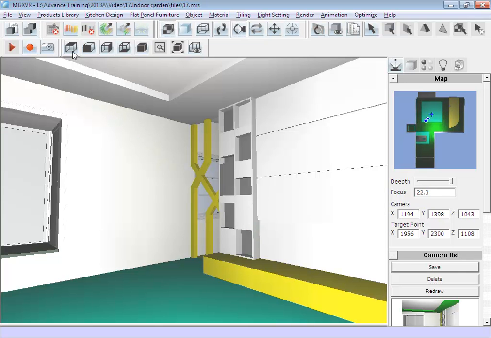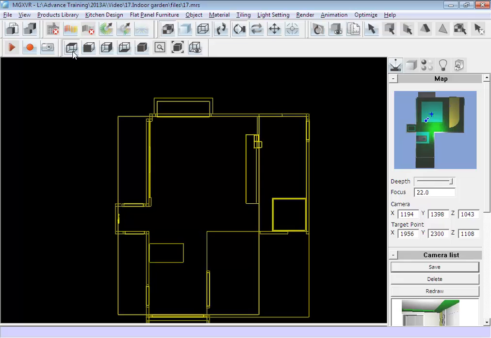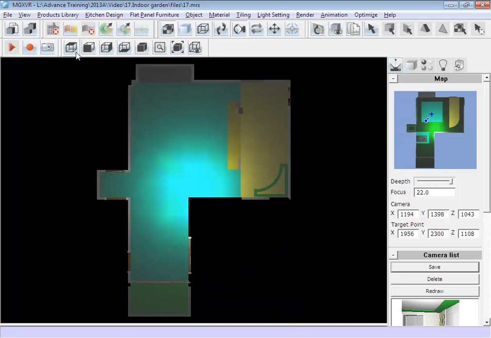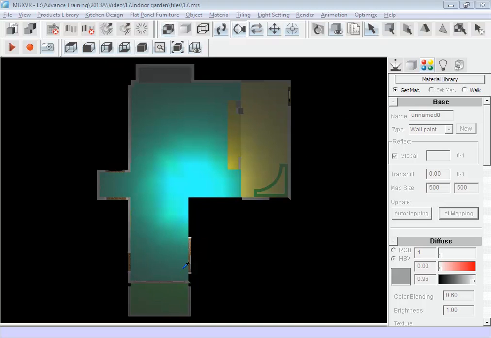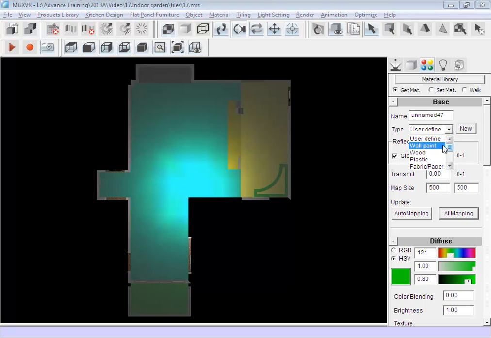Go to top view. And I'm going to edit the material of the floors. Firstly, pick the floor in the balcony. Change its type to wall paint. And change its color to light gray. Okay.